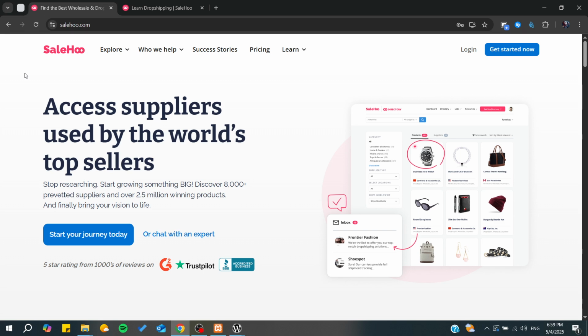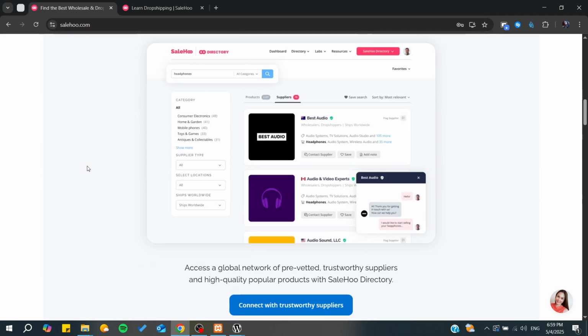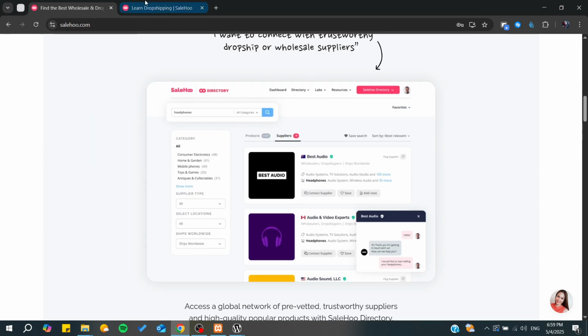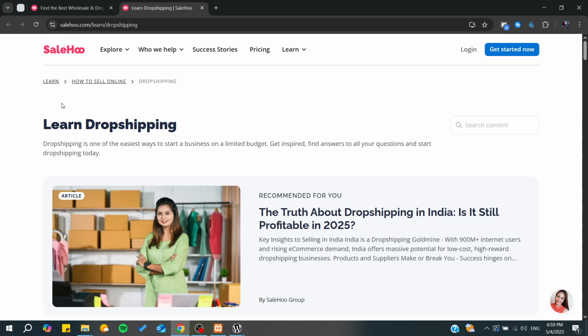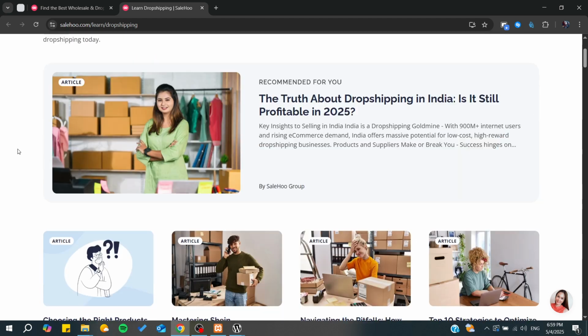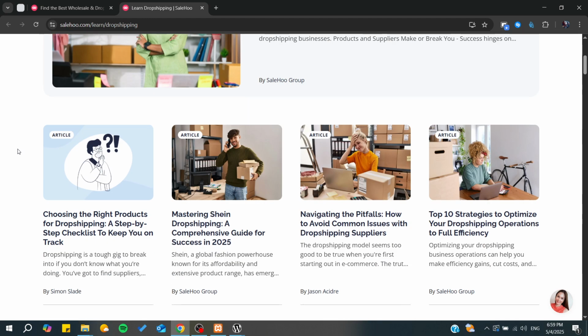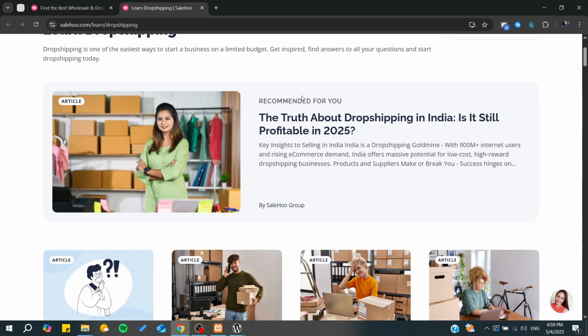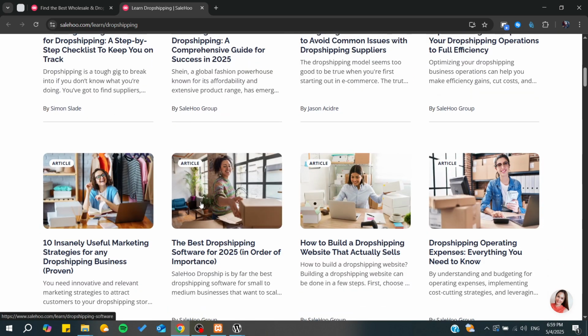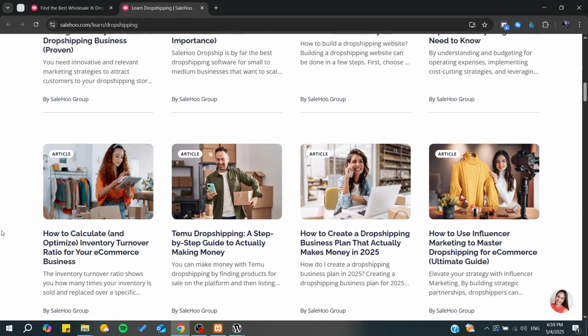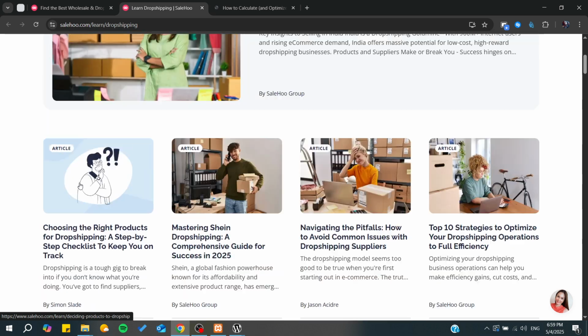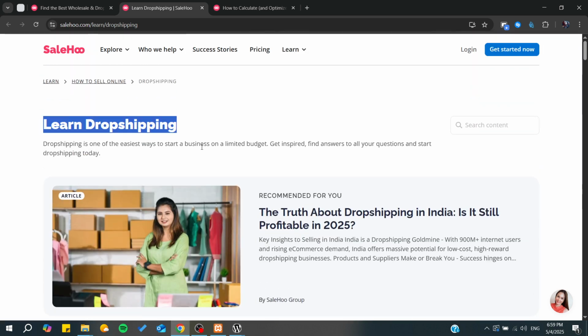Basically, after creating your account, you will be able to start using the different features of SaleHoo. Here, we can just go to this article, or the sports article, so we can understand exactly how you can use it for dropshipping. So here you will find all the things that you need, and we can go, for example, to how to calculate, optimize inventory, etc., and learn dropshipping on SaleHoo.